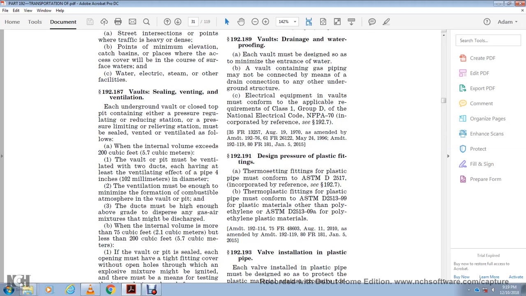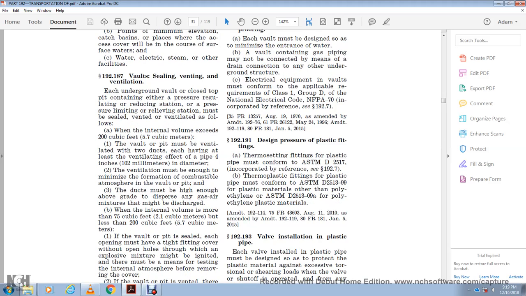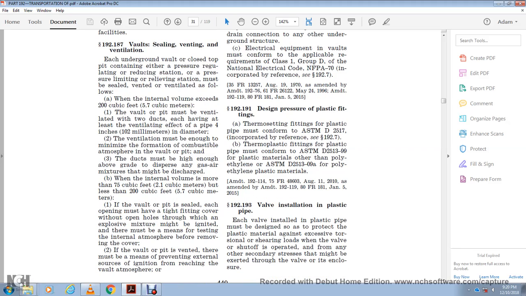When the volume is more than 75 cubic feet but less than 200 cubic feet, if the vault or pit is sealed, each opening must have a tight-fitting cover which can be opened without the use of a hole through which an explosive mixture might be ignited. There must be a means of testing the internal atmosphere before removing the cover. If the vault or pit is vented, there must be a means of preventing external sources of ignition from reaching the vault atmosphere.